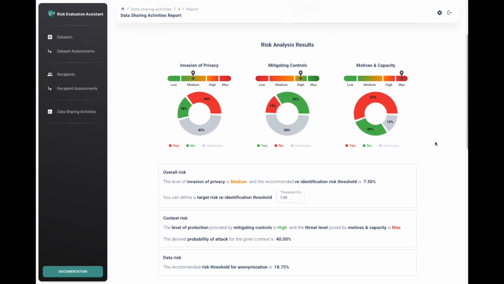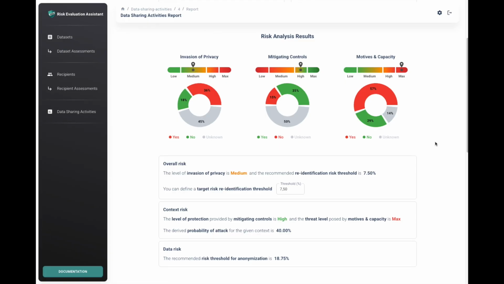The report is divided into two main parts. The first part displays the risk analysis results, which are derived from the answers we provided in the assessments. For each category, we can see a horizontal color bar and a donut chart showing the percentage of yes, no, and unknown answers. Below that, we have the overall risk section. This lists the recommended re-identification risk threshold, which is directly linked to the calculated level of invasion of privacy. We also have the option to manually define our own risk threshold here.